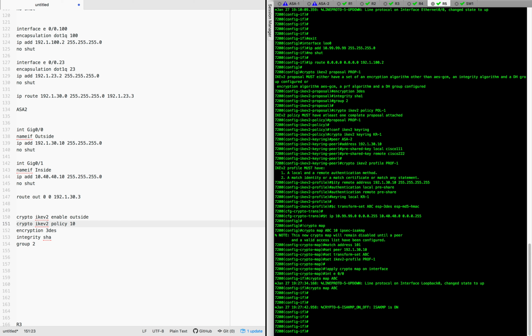We're gonna do the tunnel group, which I did in my case of IKEv1 as well. It's the same thing. It's gonna be tunnel group and you're gonna define the address 192.100.72, right? The peer with which you want to establish the tunnel. And you're gonna define your authentication piece here, right?